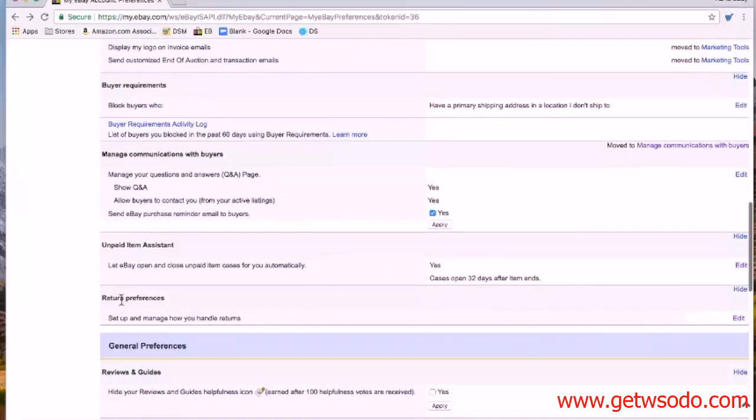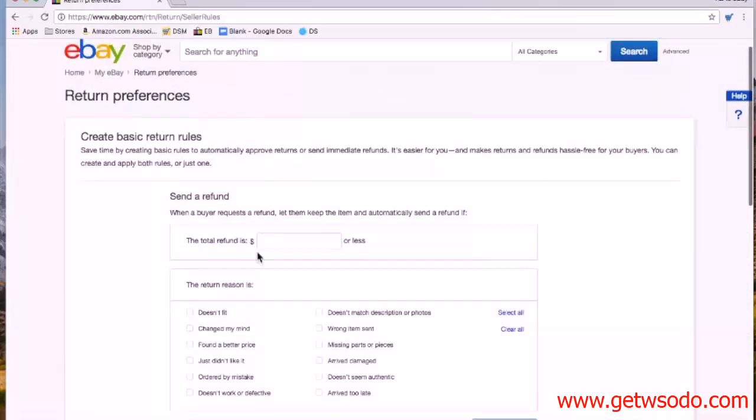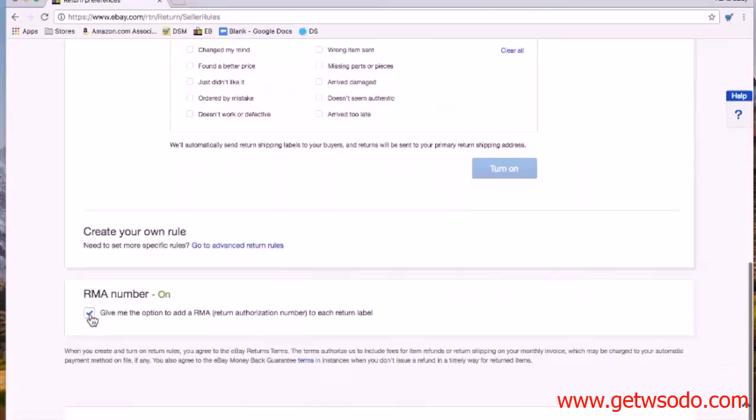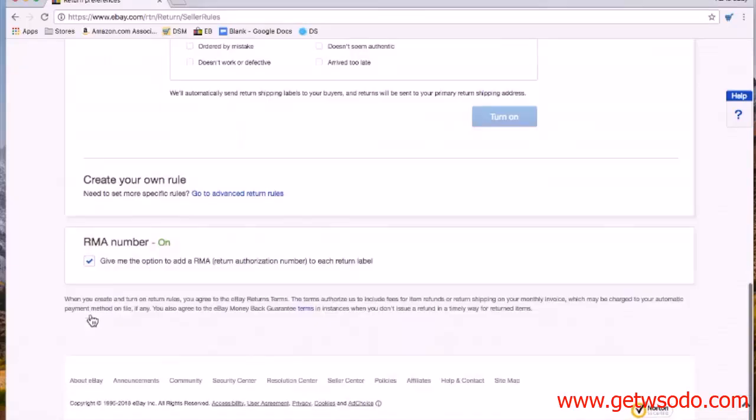The last thing you want to do is come to where it says return preferences and click edit down here. And you can ignore everything up here. But down at the bottom, make sure that this box is checked off. What this does is that if the buyers now on eBay decide that they just don't want the item, it's buyer's remorse, and they start a return, eBay is going to automatically approve the return and tell the buyer to ship the item to your house, to the address you have on file. And as a drop shipper, you don't want that. You want this product going directly back to your source.